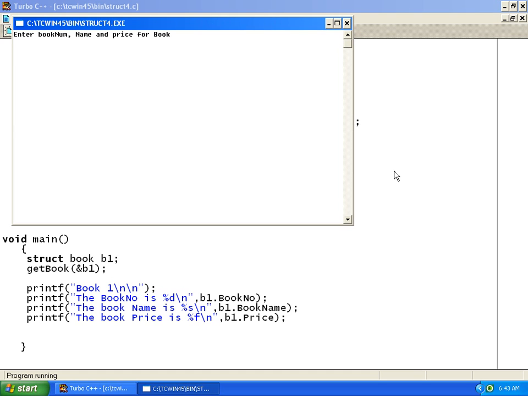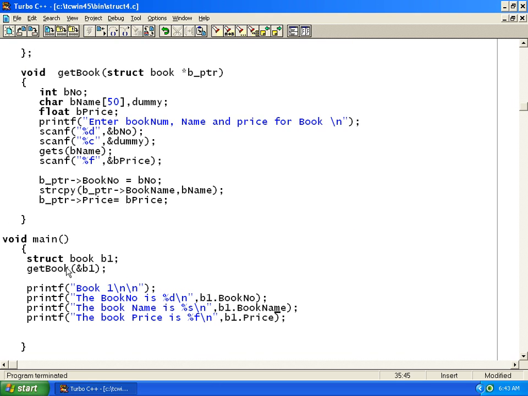So I'll compile this program and run the program. Control F9. It says enter book number. I'll say 111. Book name is C programming. Price is 300. And press enter. You can see we get the values like this. So it's very simple to use pointers even with structures.